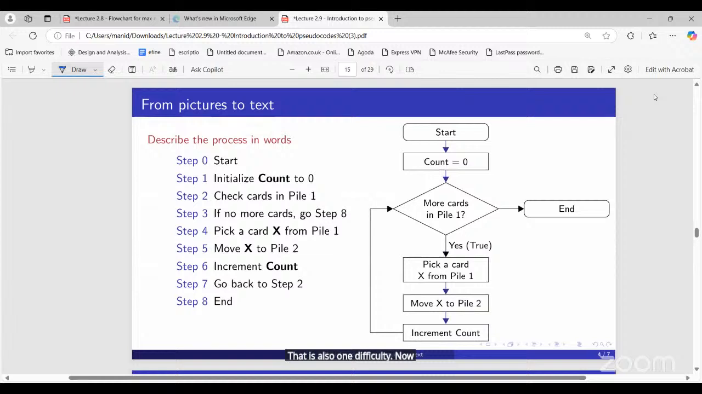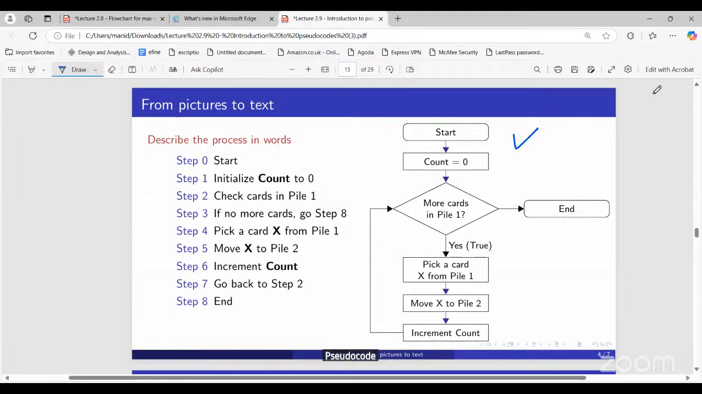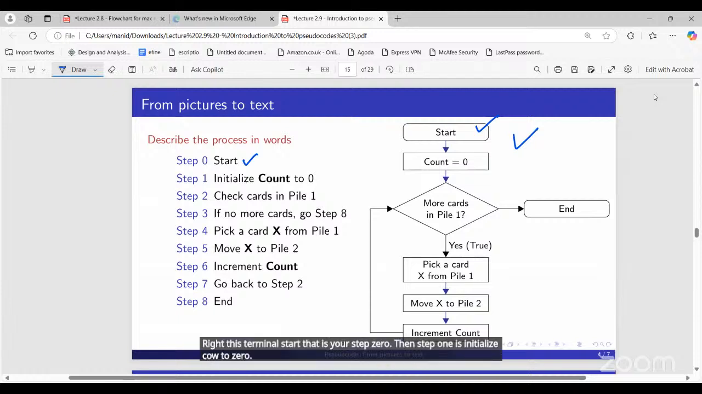Now we will come from this pictorial representation to a textual representation. And this is your pseudocode, right? This simple program that we saw in the flowchart, that is counting the number of cards, if I write this in pseudocode format, then this is how it will look. So step 0 is the start, right? This terminal start, that is your step 0. Then step 1 is initialize count to 0. Whenever I write this in bold, it means this is a variable. Okay, so count is a variable which is initialized to 0.